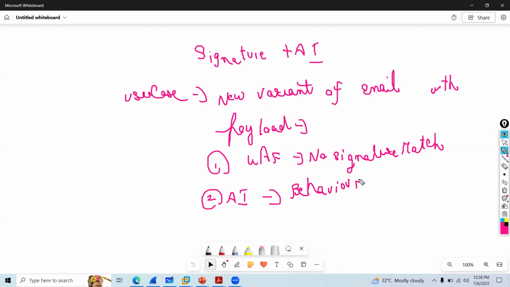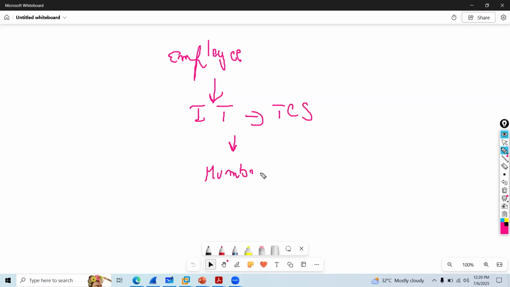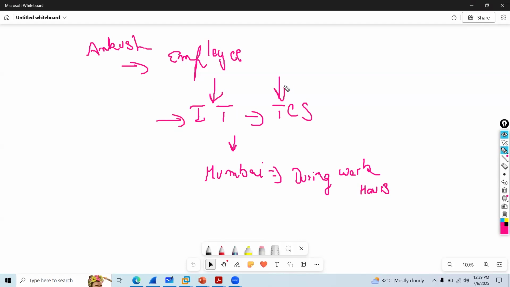It will notice unusual behavior. Behavior engine means, can someone tell me, what does behavior analysis mean? This is a normal term which everyone should know. Behavior analysis means, I'll tell a live example. Let's say you are an employee who works in an IT company called TCS and you log in from Mumbai during work hours. Let's say Ankush is an employee who works in IT in TCS company. He logs in from Mumbai during work hours.